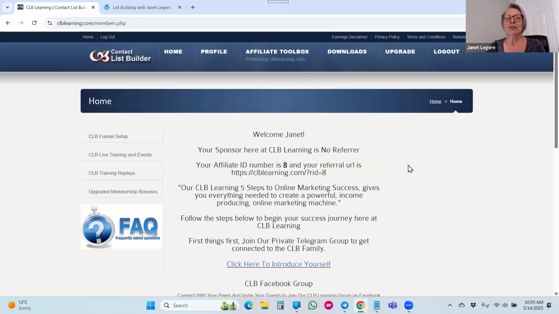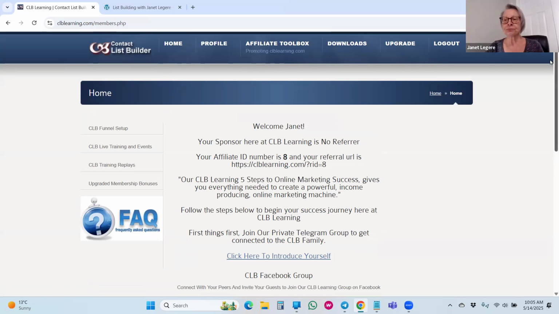So on the main page, when you log in, even as a free member, when you get rid of the upgrade message, you can either say no or just click on home. This is your home page.